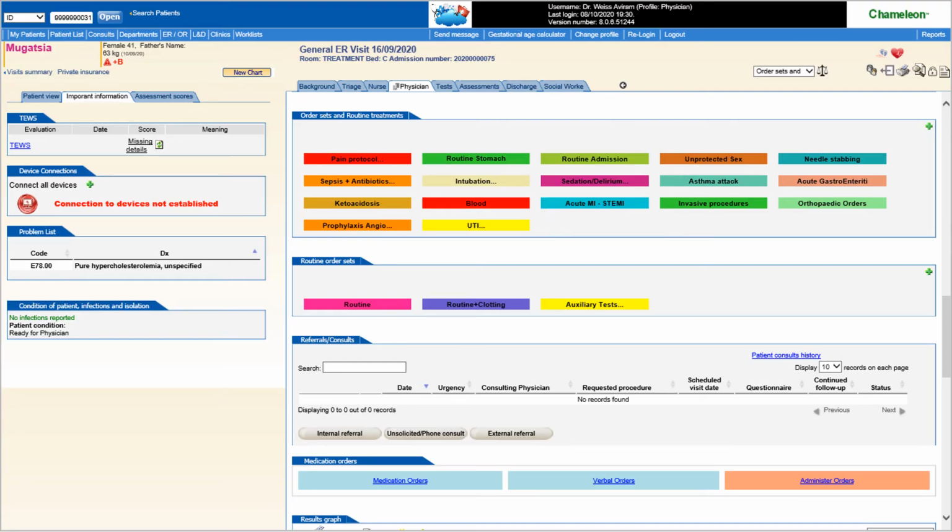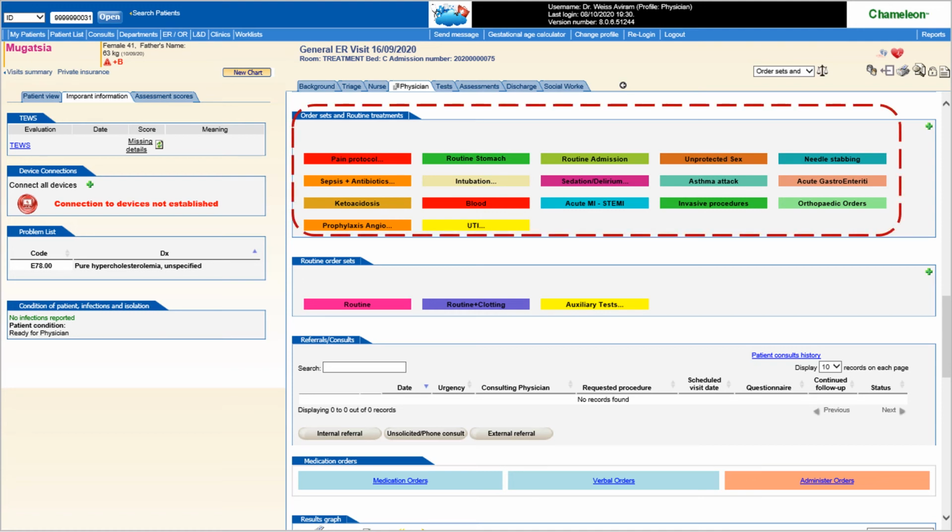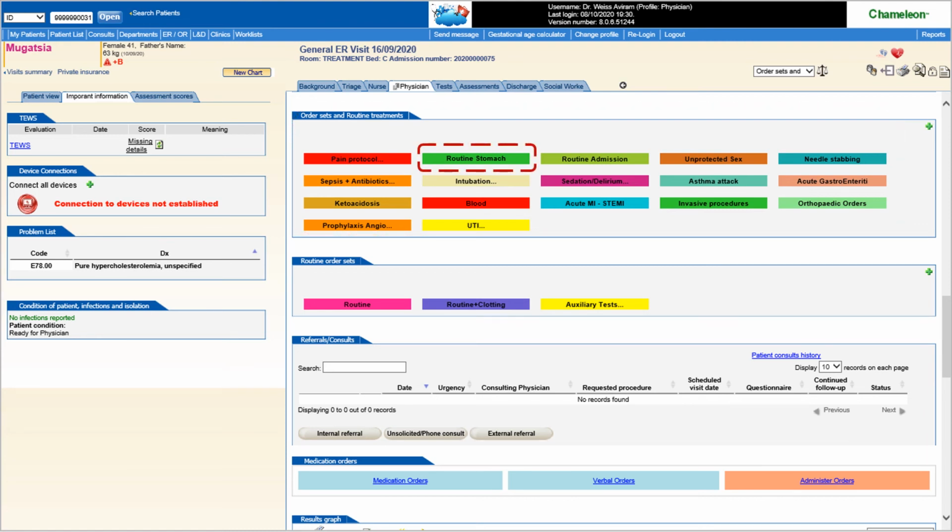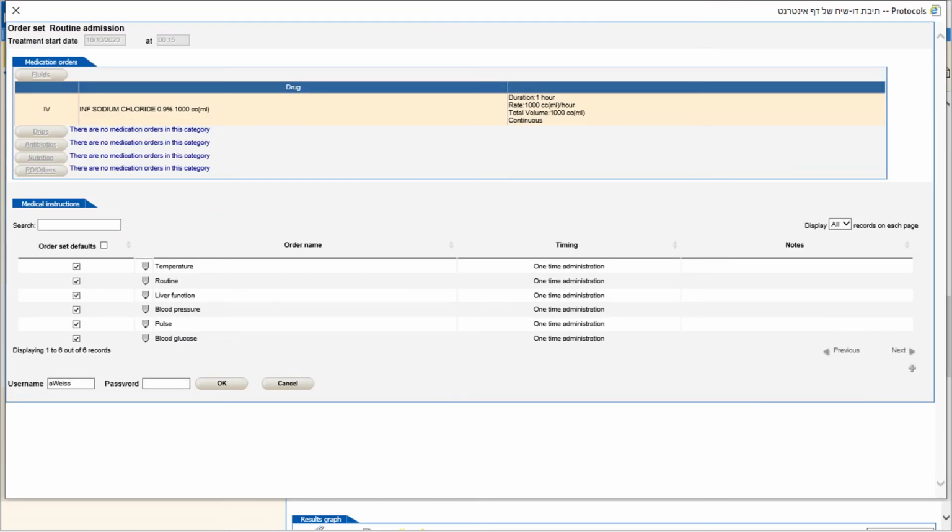Since many of the physician orders tend to repeat themselves in given clinical settings, an easier way to write orders may be using predefined order sets aimed for different clinical settings. We have prepared multiple such sets. In this example, I'm going to choose an abdominal pain protocol. Clicking this green button will open an order window with a predefined set of orders.